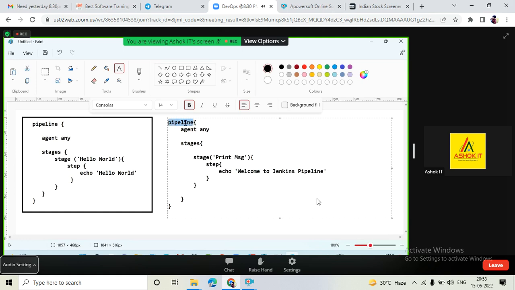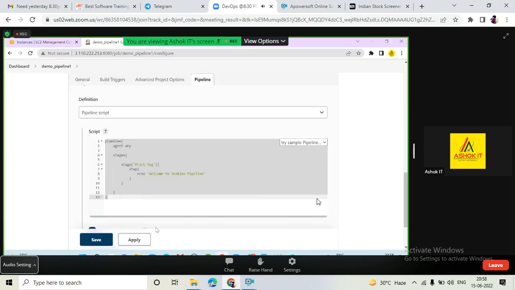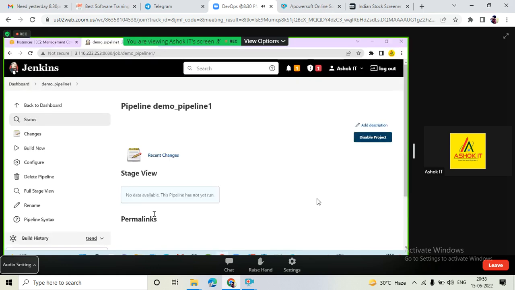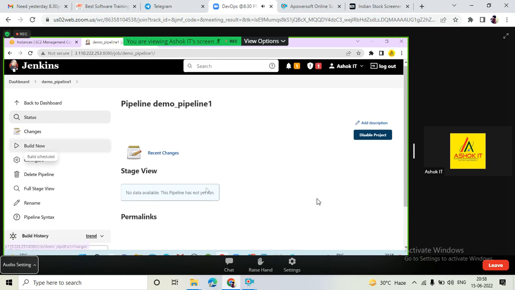It starts with the keyword pipeline, agent any, stages. Inside the stages curly brace, we can write multiple stages. Currently, I'm writing one stage called print message. Click on apply, click on save. With this, my Jenkins pipeline is created, demo pipeline, which has only one stage to print a message on the console. That's it. Click on build now.